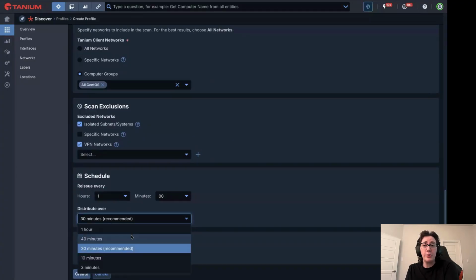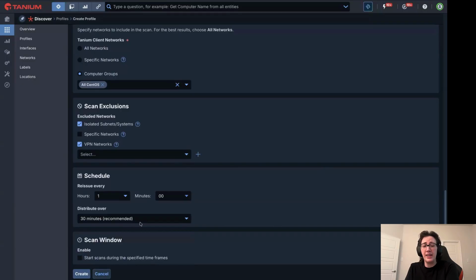And do use distribute over time. This just tells endpoints, hey, within this half an hour period, pick a random start time, so that not every endpoint is hitting the network at the same time. It helps make things a little bit more polite.